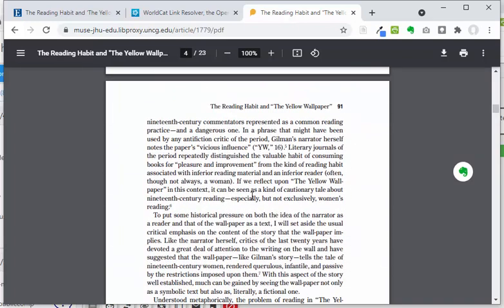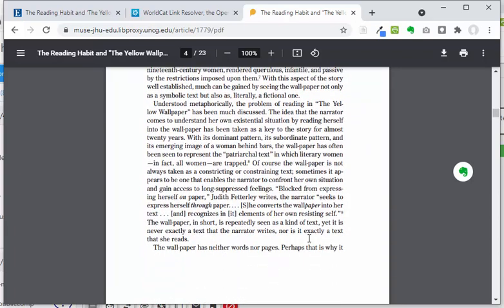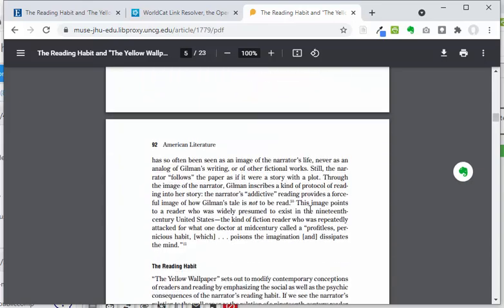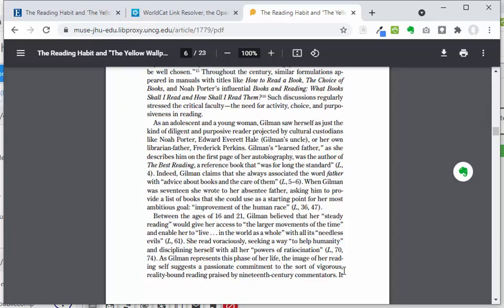We see citations throughout, both citations from The Yellow Wallpaper itself, and also some citations to other scholars. Like here's an example of a scholar named Judith Fetterley being cited. So definitely something that is going to be considered a scholarly source. Now, if I decide that I want to keep this source, like if I want to get back to it later, I can definitely download it to my computer.